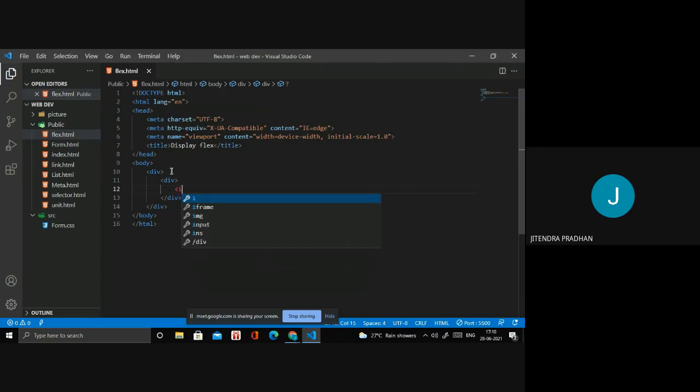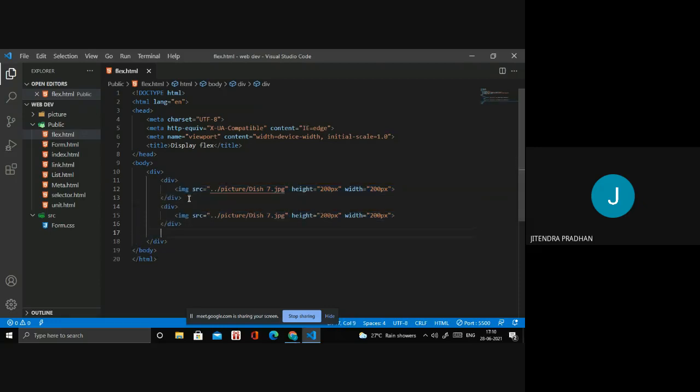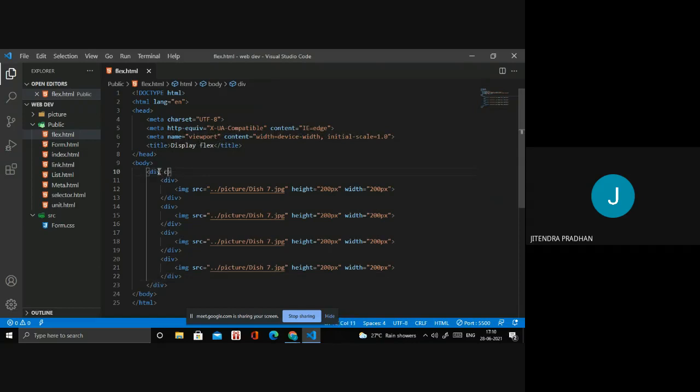In the first div is an image src, the first picture is this one. In that I have given a height of 200 pixels and a width of 200 pixels. Okay, guys, in that I have four new divs in the main div. This class name is container.